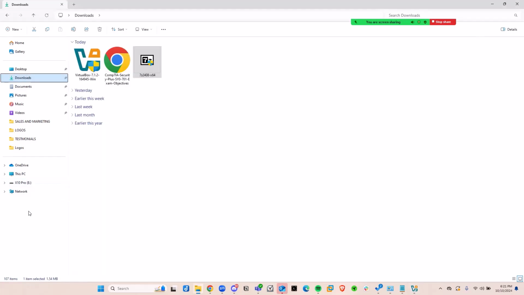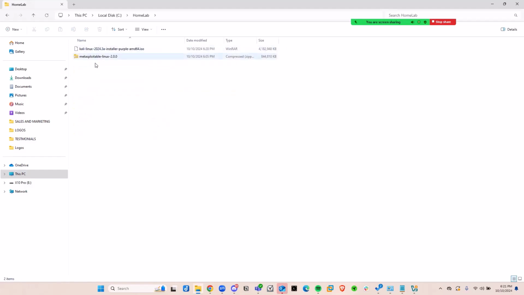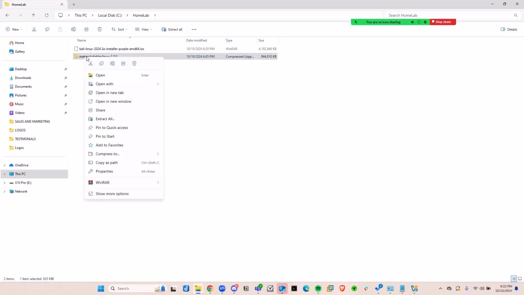So let's locate where those things are. So I'm going to click on this PC, go to the C drive, go to Home Lab, and we have these two things here. Right? We have the ISO, and then we have the Metasploitable. The first thing we need to install is the ISO, but before we do that, let's go ahead and just extract Metasploitable. So I'm going to right-click on the Metasploitable, and I'll go to Show More.